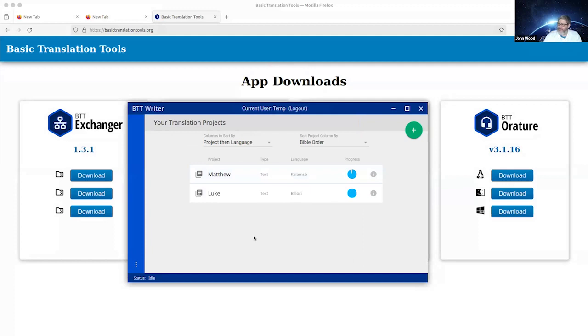And here I am in my BTT Writer. Once I'm in BTT Writer, I'm going to see this, we call this the home screen. If you have any translation projects, they'll be shown here. And we still have access to the settings over here, where I can change the behavior of BTT Writer.